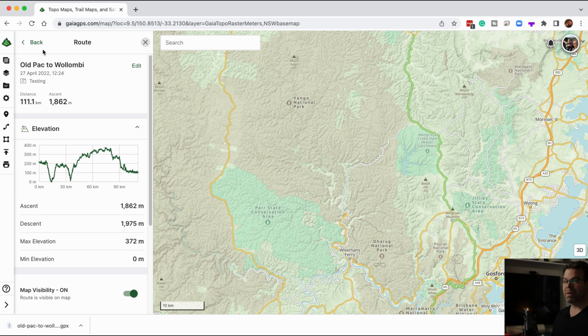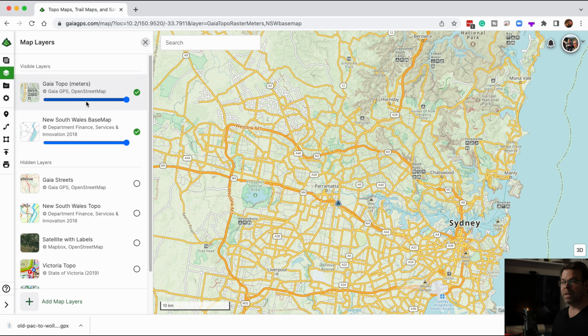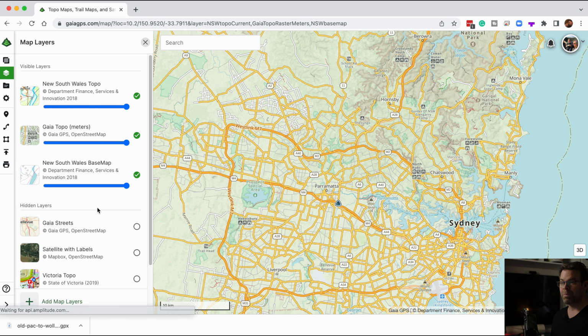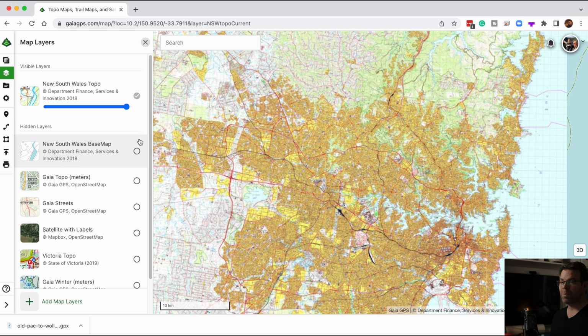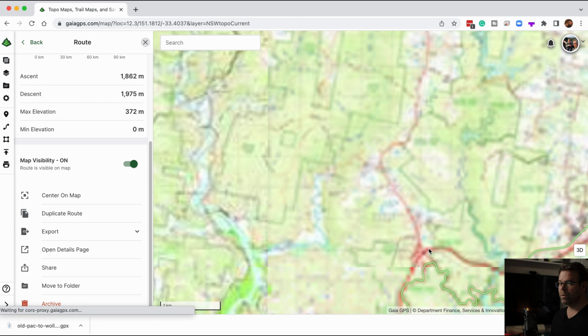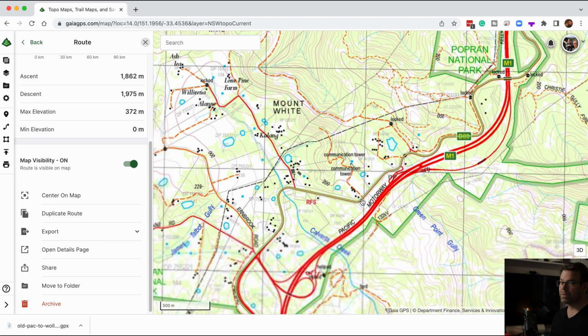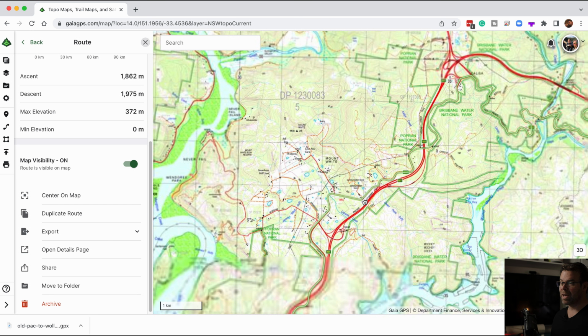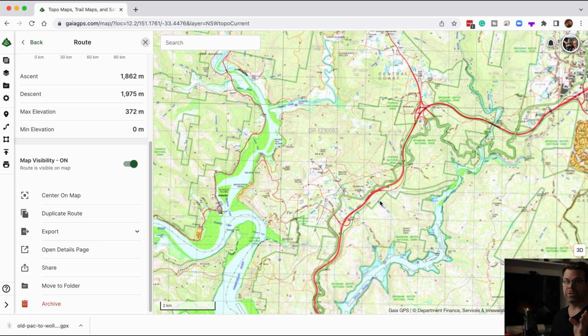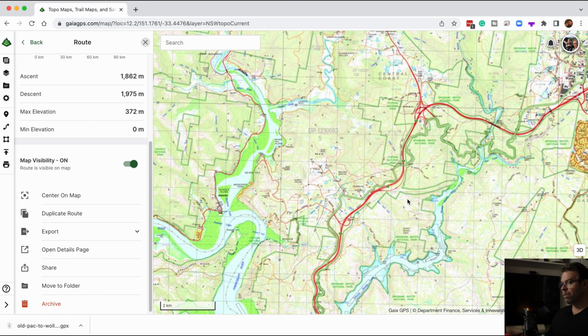Now, the thing about GaiaMaps, just to quickly show you, you can choose different types of maps, which makes it really cool. So we can select a topo map, so we can get a topographical view of that route if we want to use that. But again, the whole point of this is to just store the GPX and create the GPX file, and then we can follow it. Of course, you can then use that to import it into different things.